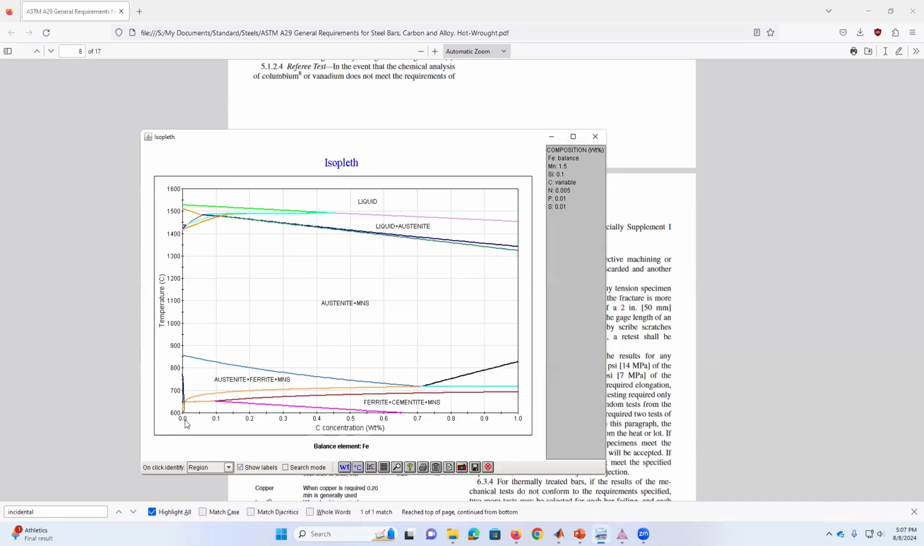So we have composition from 0 to 1 carbon in 0.01 simulation steps, and the temperature was from 600 to 1600. And so you'll start to see different phases, starting from liquid. We have some delta ferrite, austenite, and the ferrite in the lower temperatures. But when we increase the carbon, you'll start to see that the austenite expands.